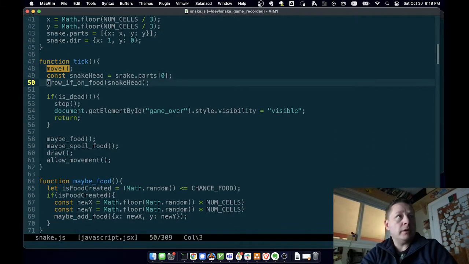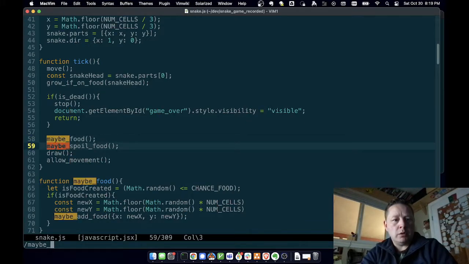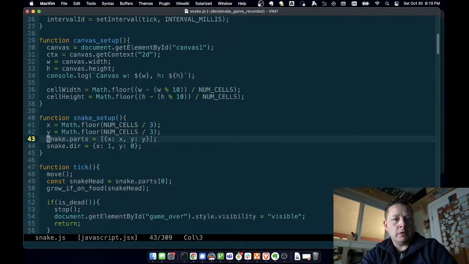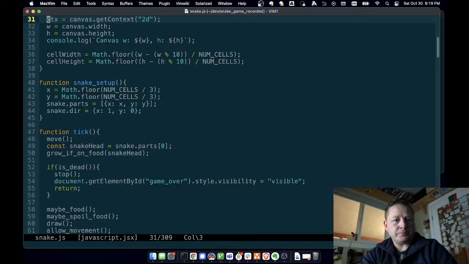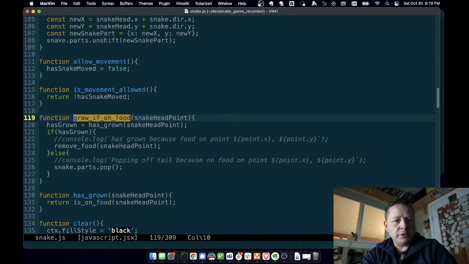So here we go. Check food. I think we change this to maybe grow. What do we call this? Let's go see here. Tick. There we go. Grow if on food.